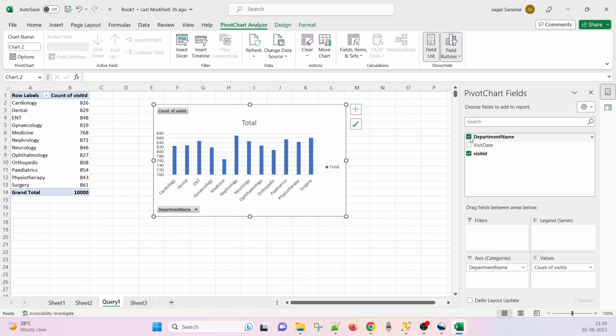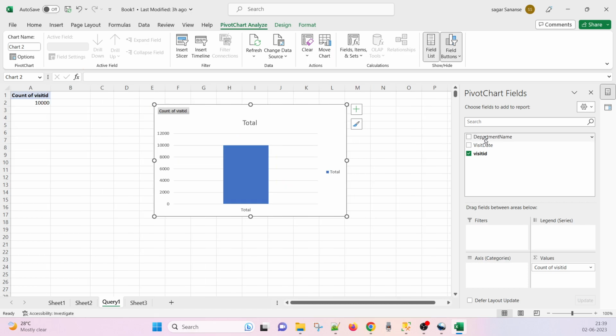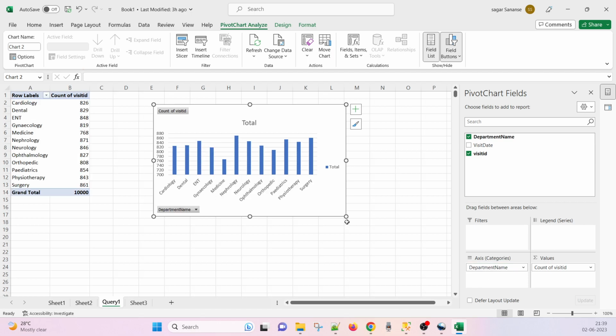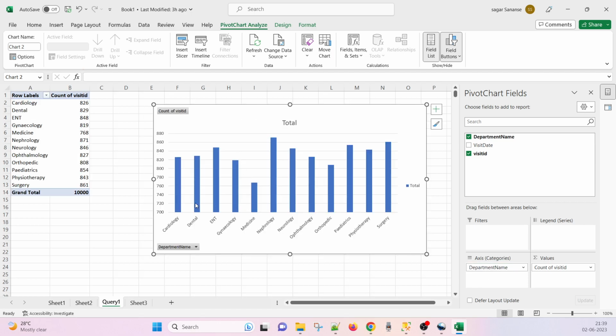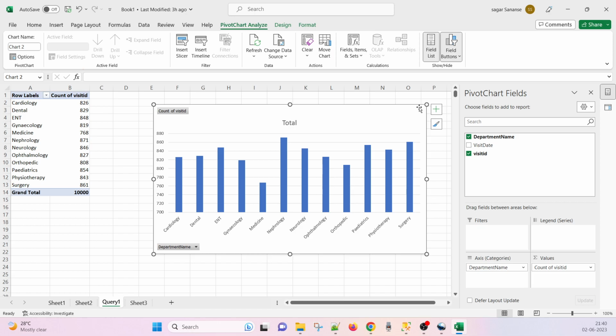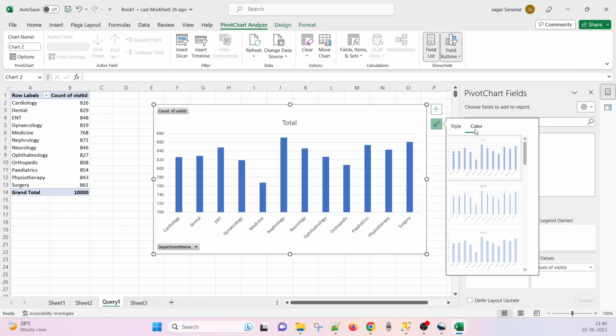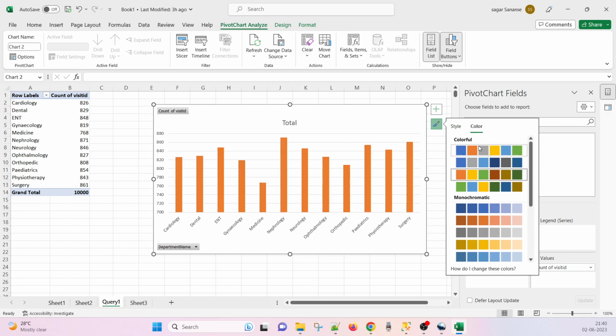So you have to select the count of visit ID, 10K records, correct? And then department wise. Here you just have to drag and drop the field, and then you will get this information, meaning how many patients visited each department, correct? And you can change the colors as per your choice.